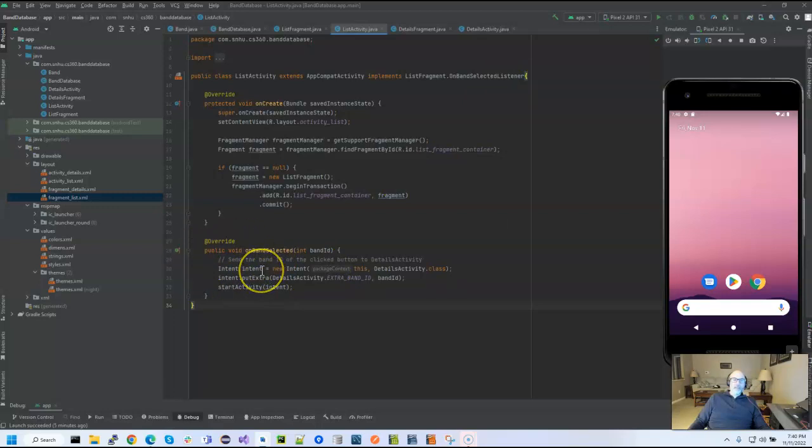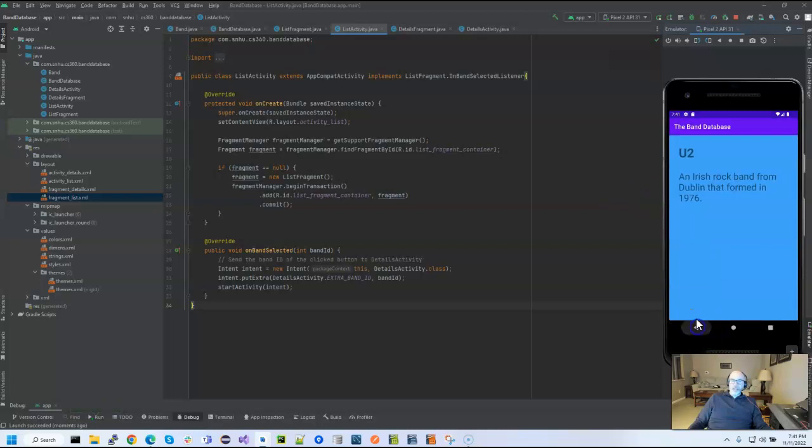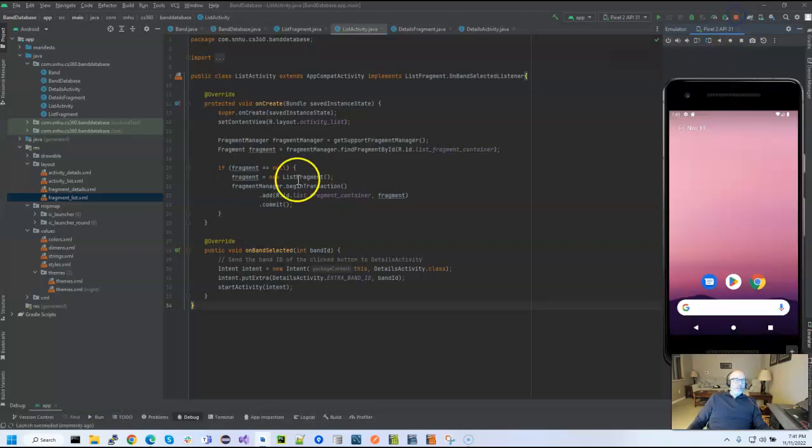We're going to grab the intent. We're going to then start up this activity. So we should have the same functionality, but now we are using a callback to get the information. So now I still have the same functionality, but I want to show you how that callback works.